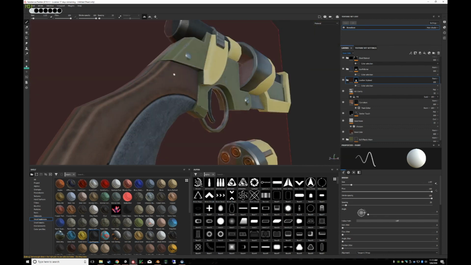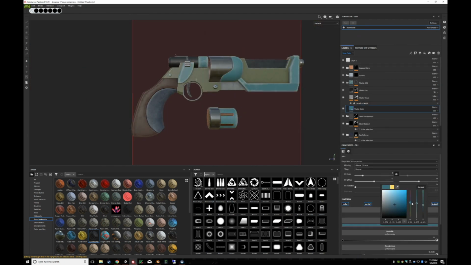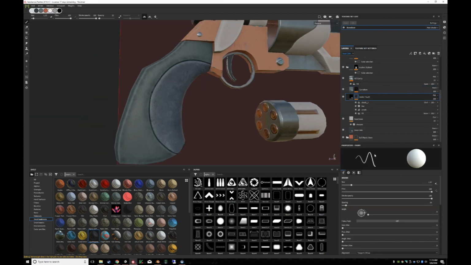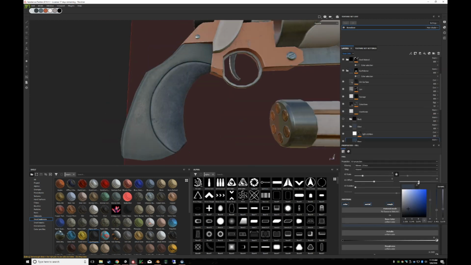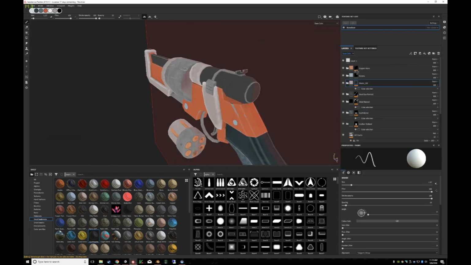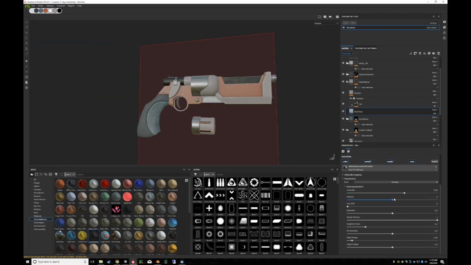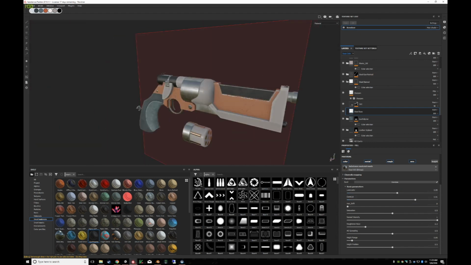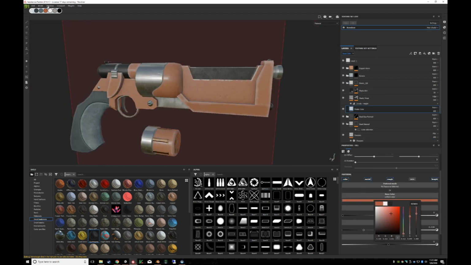Once everything's working together, I focus on color more, using a knowledge of color and design theory to make something easy on the eyes. I went for a contrasting color scheme on this gun with bright orange highlights and a cool blue and gray base.